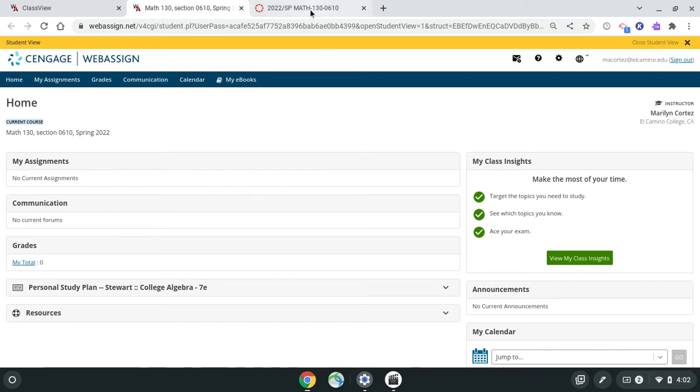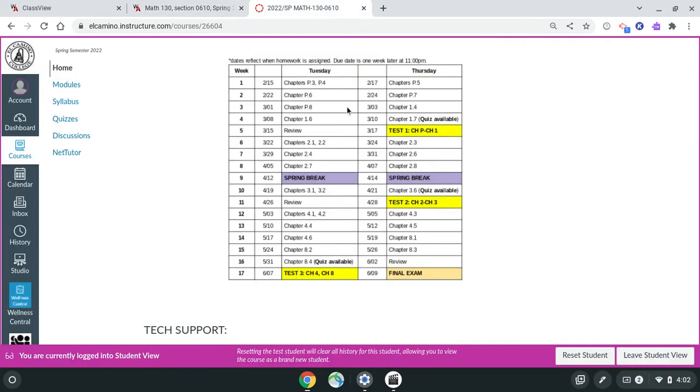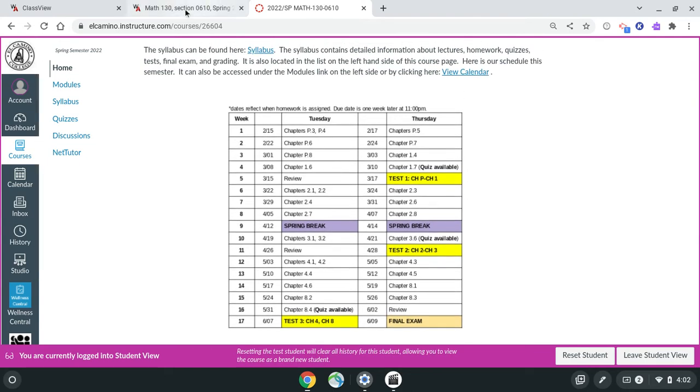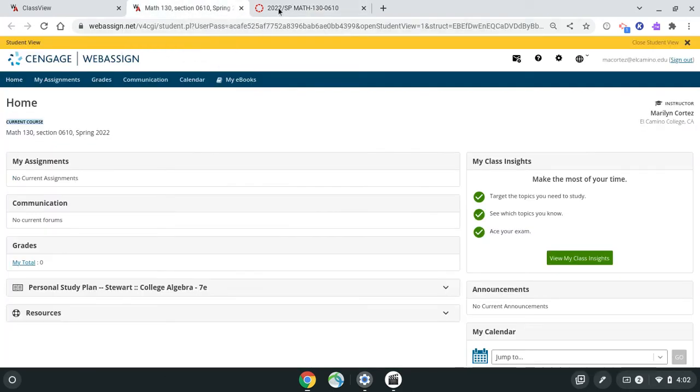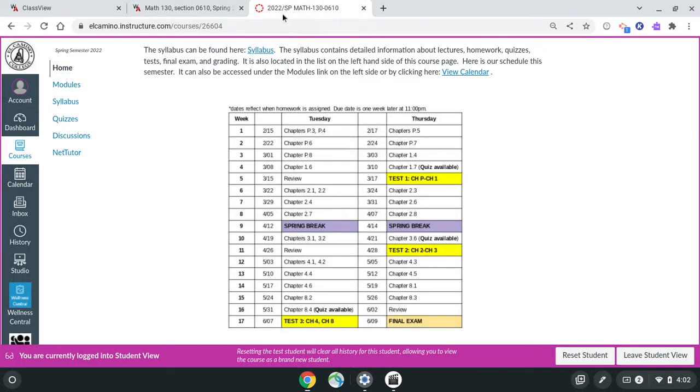Okay, so here's the deal. Chapter P homework is going to be optional. However, you will be responsible for it on the day of the test. Okay. All right. So how do you access chapter P homework? Okay. So first of all, let's go back here. All right, let's go to the modules and let's go to the chapter P module.